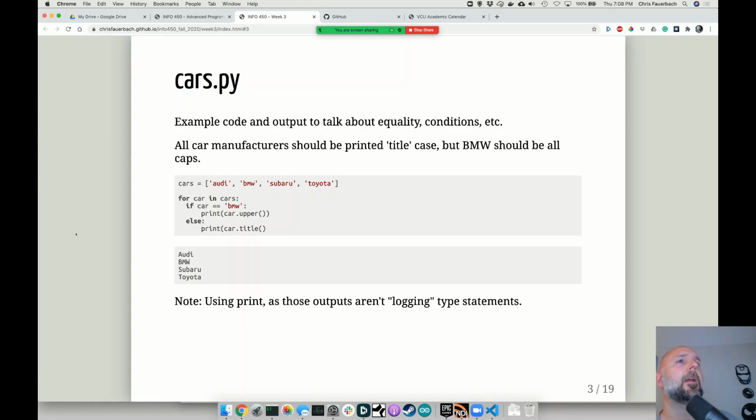So to do that, we are going to start with our list of cars, like we talked at length about last week. That list of cars has 4 string values in it: Audi, BMW, Subaru, and Toyota. And then we'll do a for loop on the cars list. Each iteration of that list will have a car variable, and one of those strings will be assigned to it.